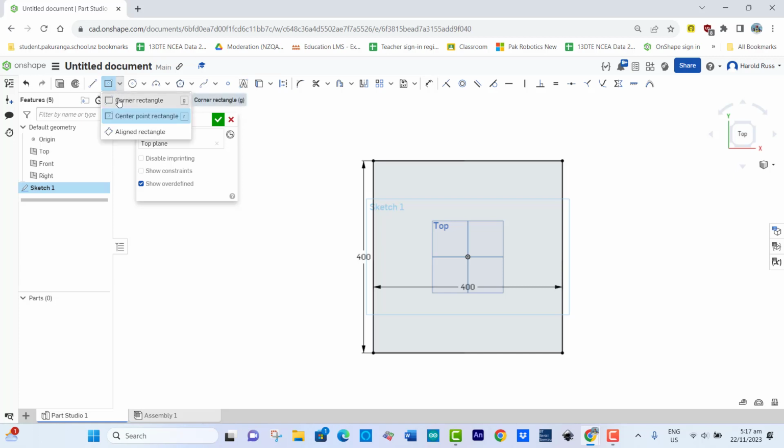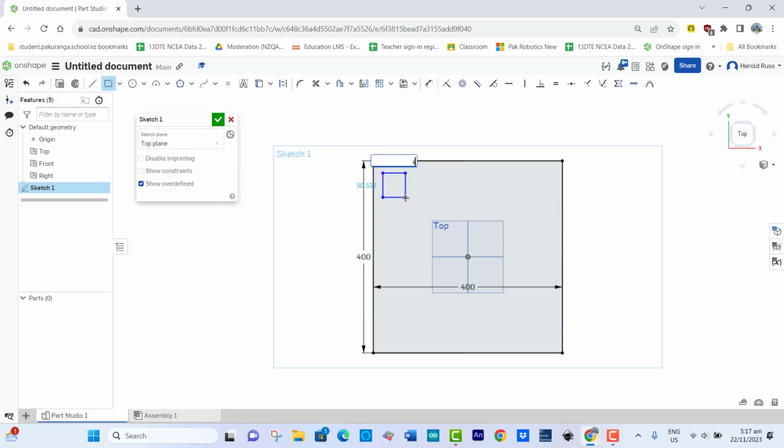Now choose a corner rectangle and draw a small rectangle like this. After releasing the mouse button, type 45 Enter and 45 Enter again. This should draw a leg in approximately the right place.